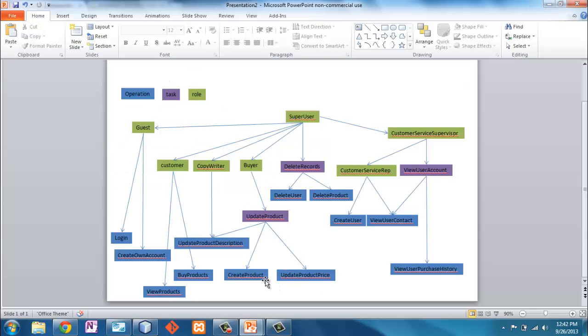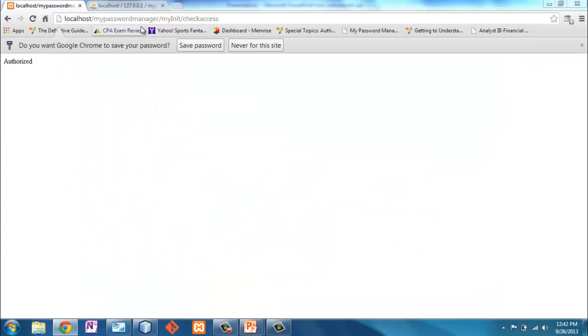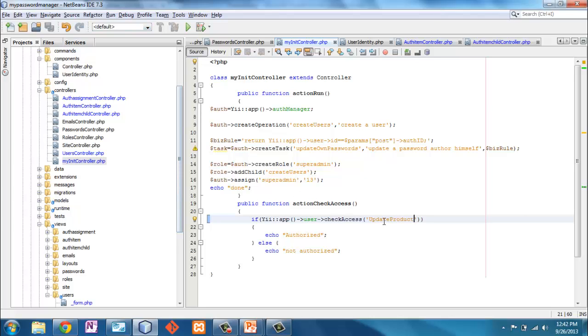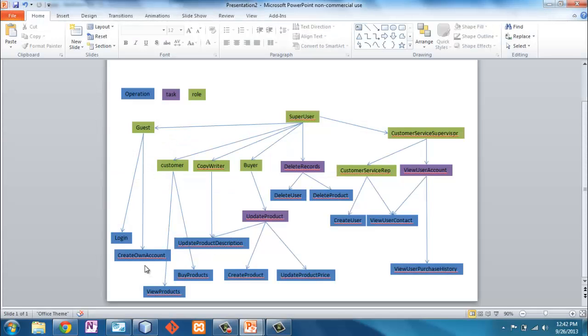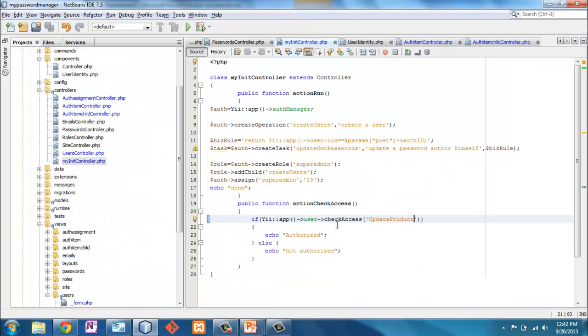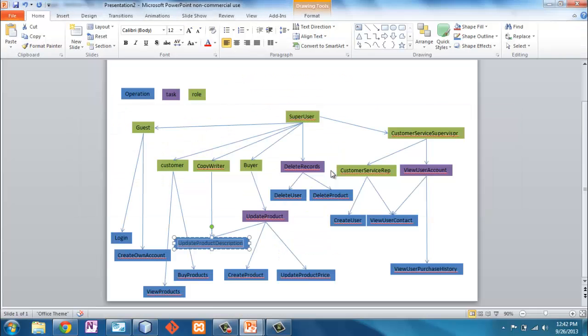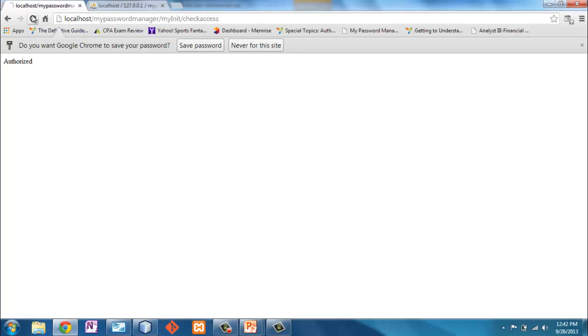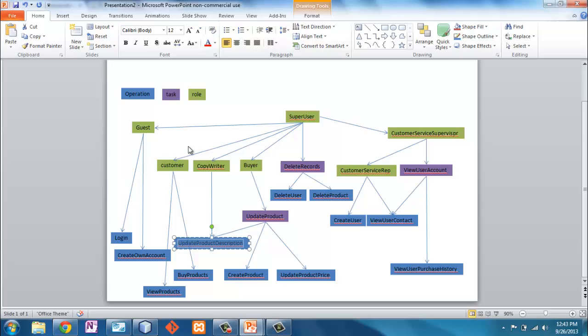Well, let's make sure that I'm also authorized to update product description. We'll do that by changing this. Sorry for the confusion here. Copy, paste, save, refresh, and I am authorized. So you see how things are working here.